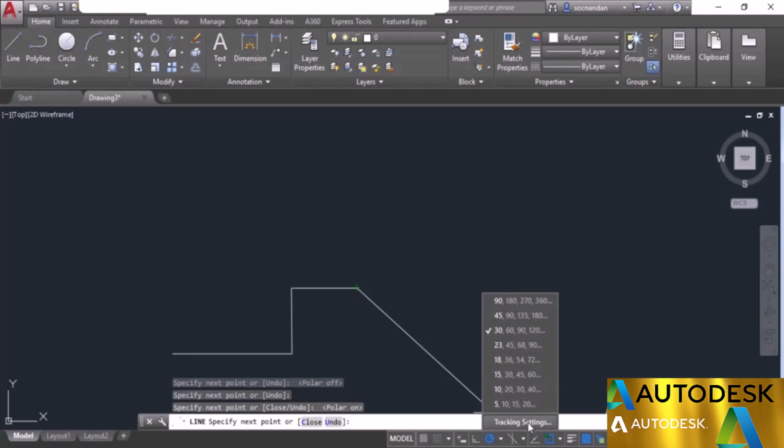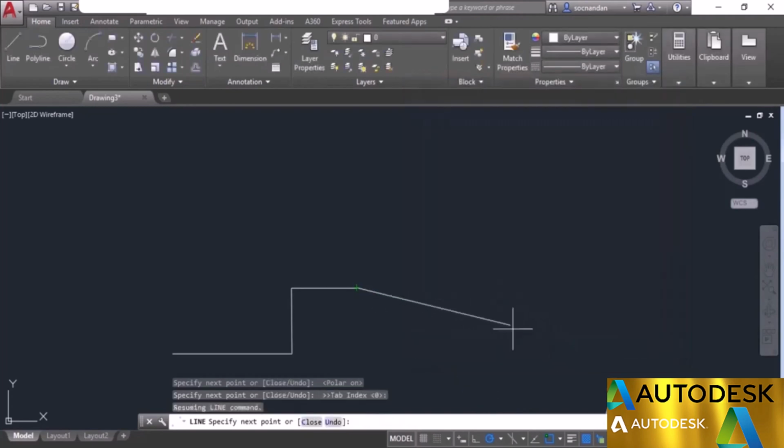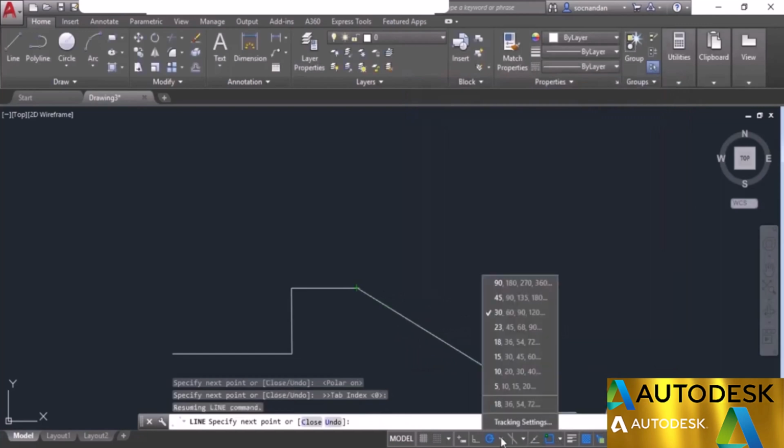For that, click on this tracking settings. And now here, click on this additional angles, click on new and add the additional angle. So we need to add 17.5. Now press enter. And our new angle is added. So let's now click on OK, and now click on this arrow again, and you'll see that here we have this 18, 36, 54 and 72 angle.